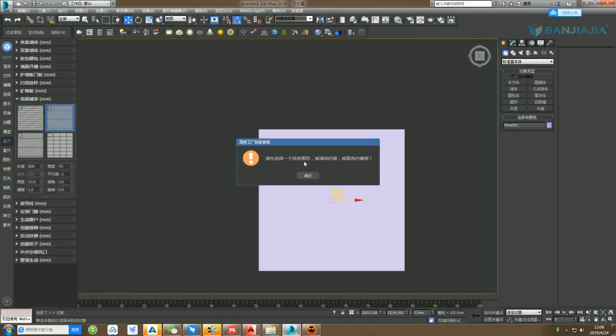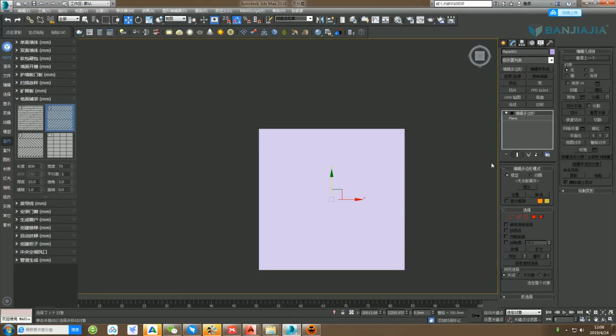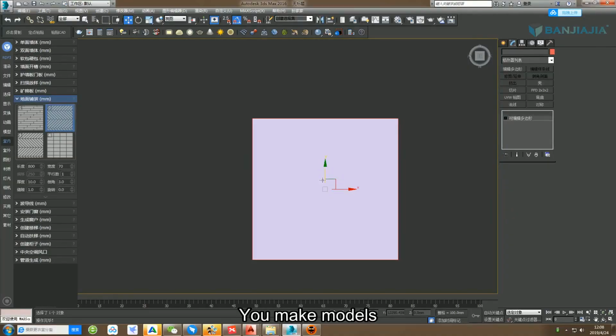This is our face. Convert to variable. This polygon. Choose our side. Then what? Let's double click. It's coming. So what happens after you come here? Graphics like this. You make models.